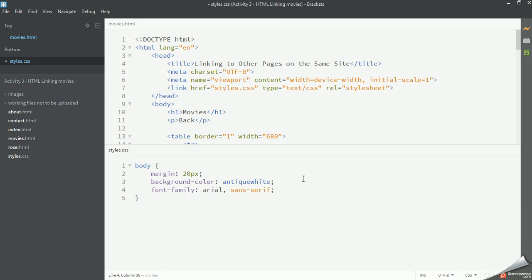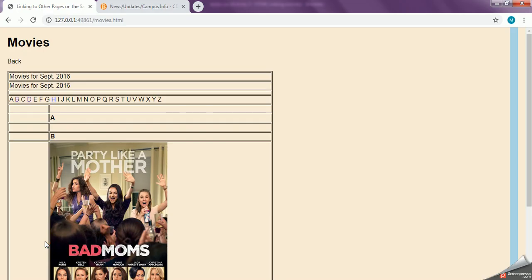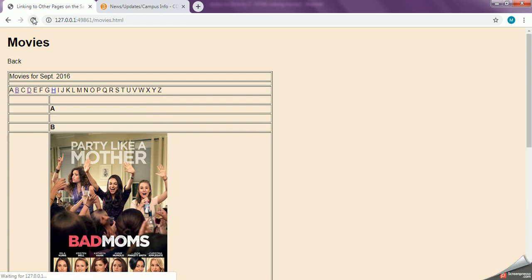Now I'm going to add, oh wait, do I want to add anything more for my body? I'm going to save that. And I don't think I need to just yet. There might be something that I want to add later, but notice how all my fonts are different.